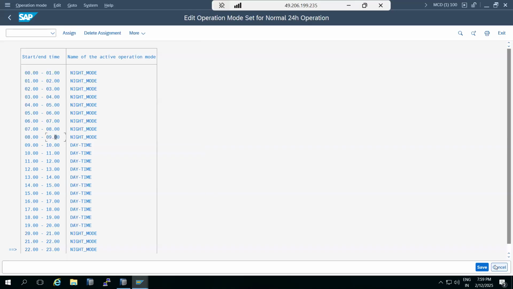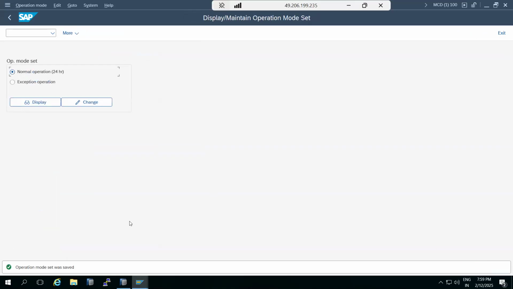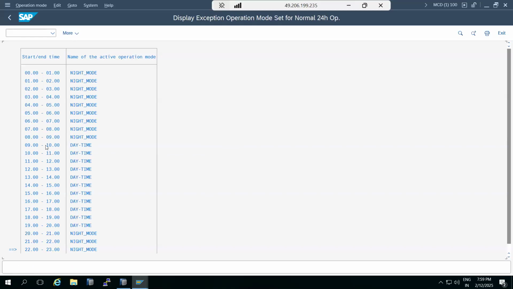So you have done it here. Click on the save button. So what will happen as per these timelines? Your operational modes, your work process switch, will happen as per these timelines. Now it's night time, right? So now it's night time here.